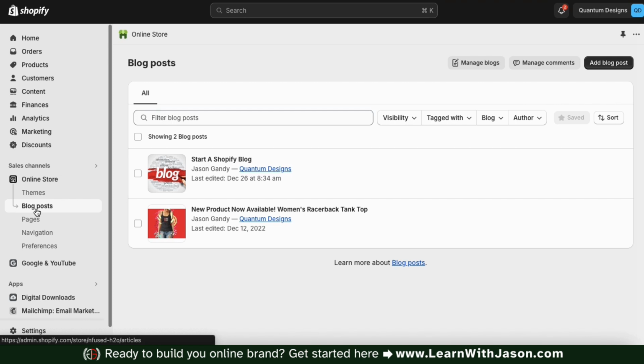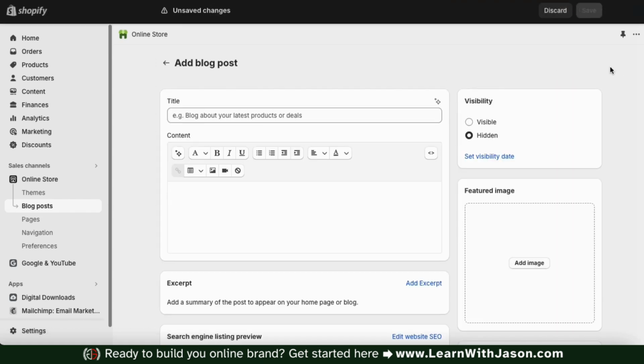For this example, I'll be creating a new blog post using the Shopify Magic AI feature, so let's click the Add New Blog Post button at the top right. This will open up the page where you can create your blog post. This includes your title, your body content, and a featured image. For this blog post example, I want to make a blog post about summertime fashion trends. But instead of writing it myself, I want to use the Shopify Magic AI. So let's start with my title.